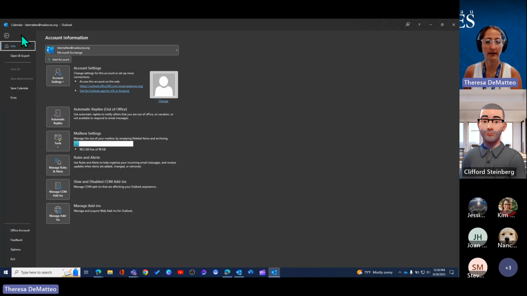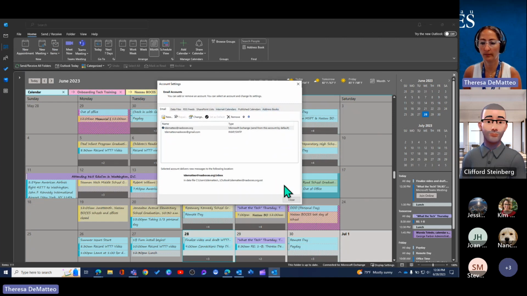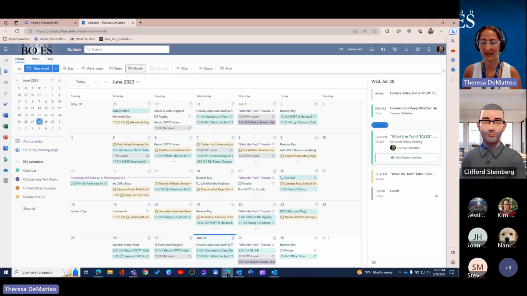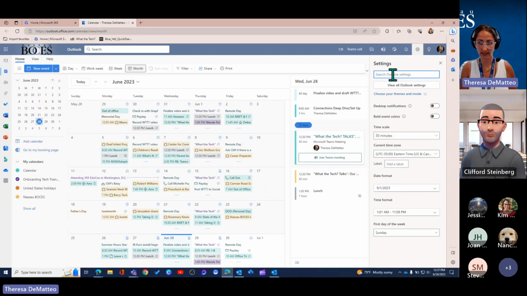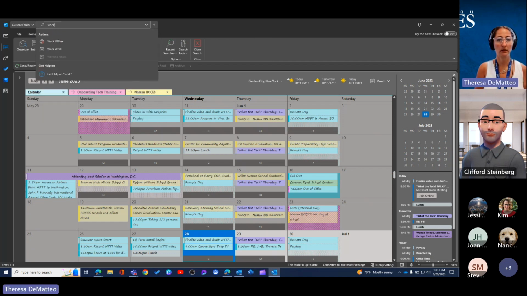So if we go to File and then Account Settings, nope, I'm lying. I am not doing this in here because I like the web version, and that is where I did this before. So I'm going to go back to the web version, and then I'm going to go to Settings. In the web version, if you search Outlook settings, which is the gear icon on the top right, and just type in work hours and location, it'll pop right up. I don't even have to type the whole word. I just typed in WO. I could do the same thing in the desktop application in the search bar. I could type work hours and location and it would pull it up for me there as well. Let me do that. Work hours.